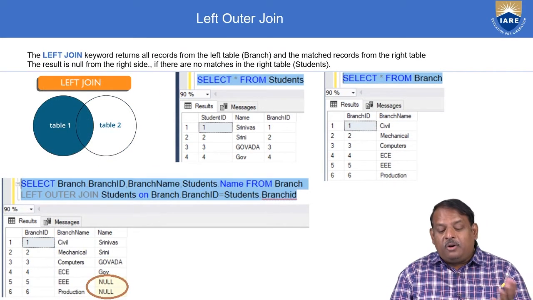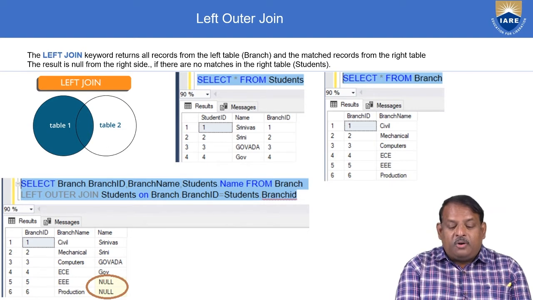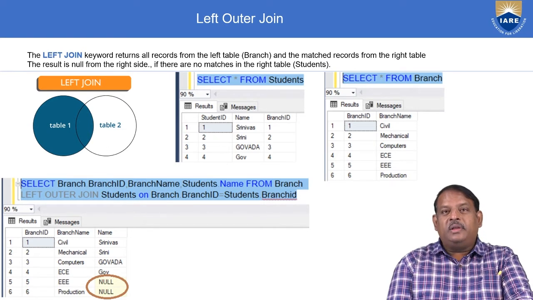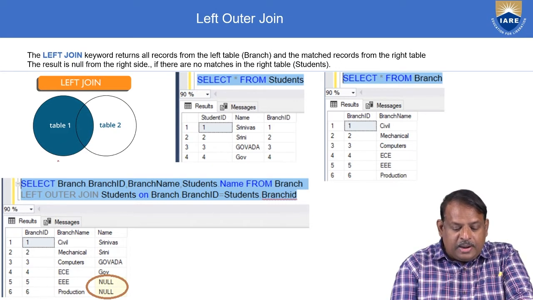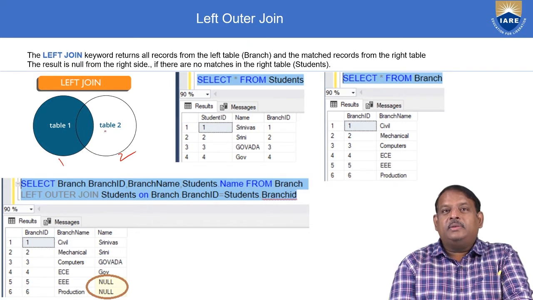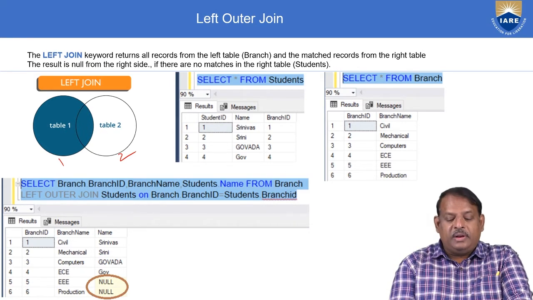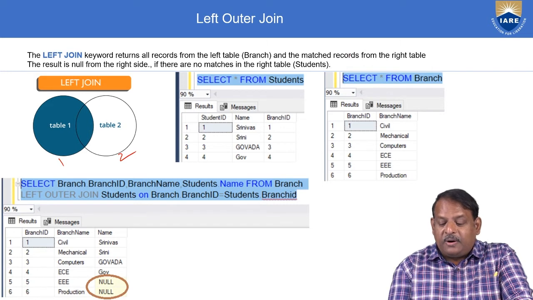Okay, in the left outer join also, two tables are involved. The left outer join returns all the records from the left table. Here, table one is the left table and table two is the right table. So the left join keyword returns all the records from the left table and the matching records from the right table. So all the records from table one and the matching records from table two.